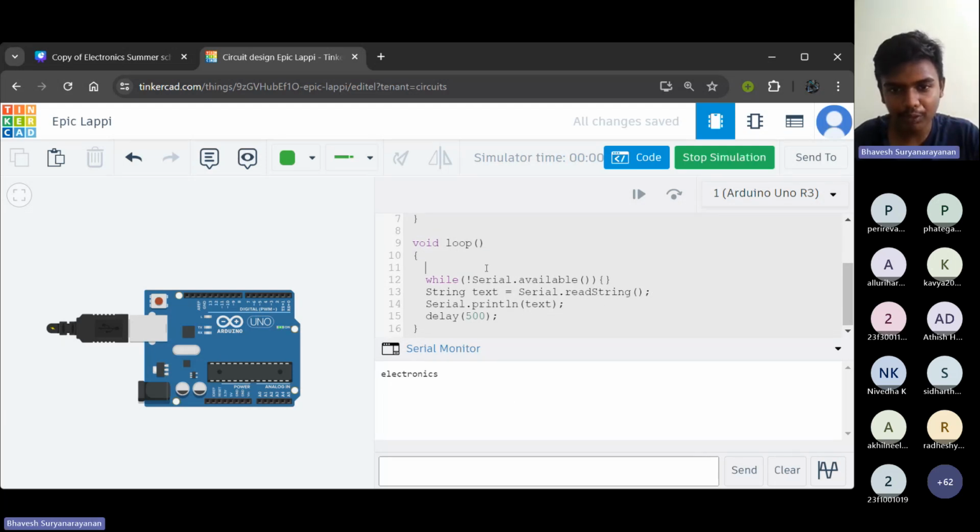Every loop will ask you to type again and again. So I can type another expense again. So this is how you do it. So is it clear to everyone? This serial input and output, clear to everyone?